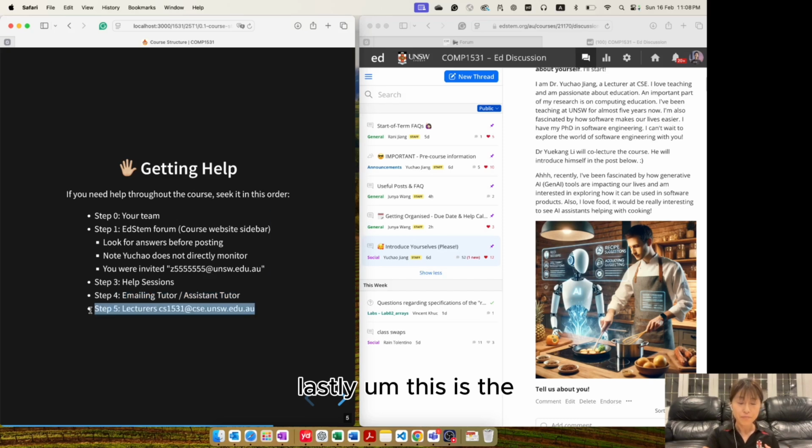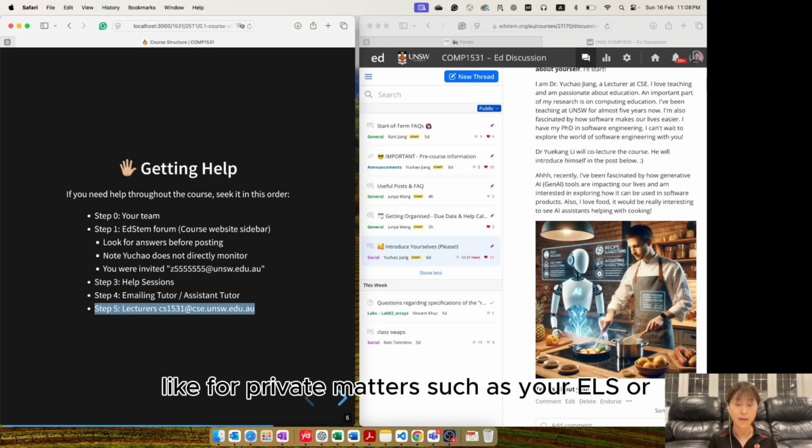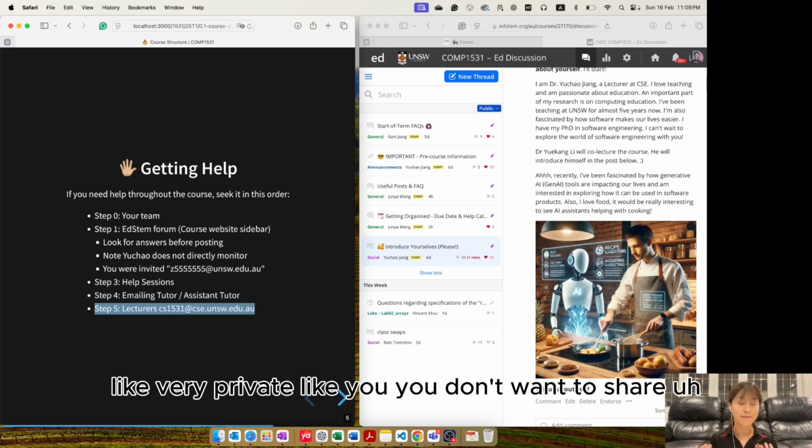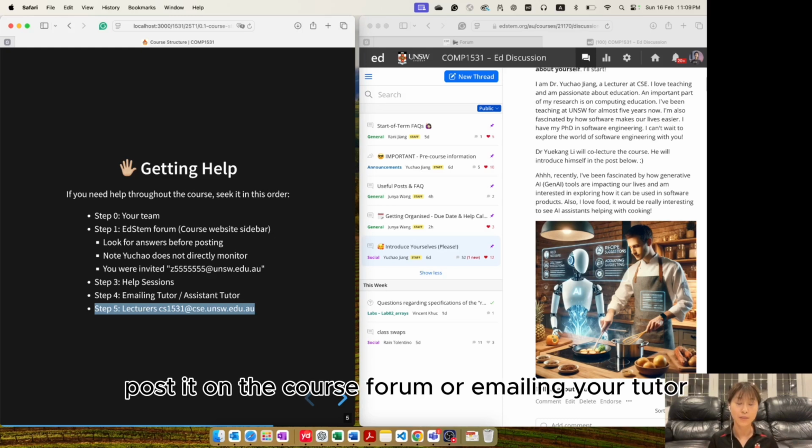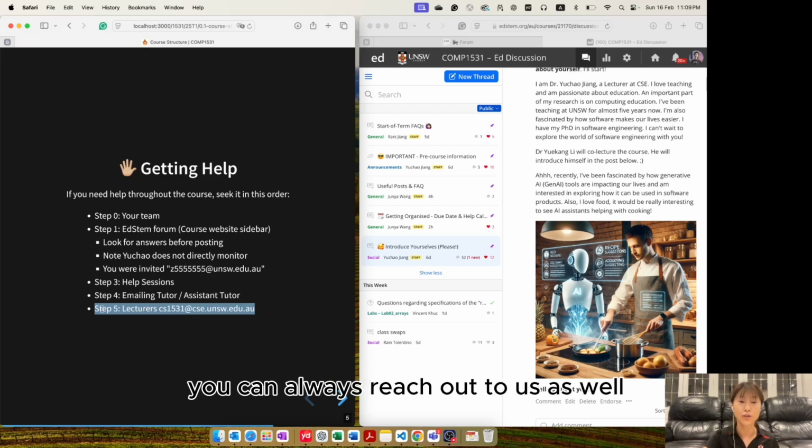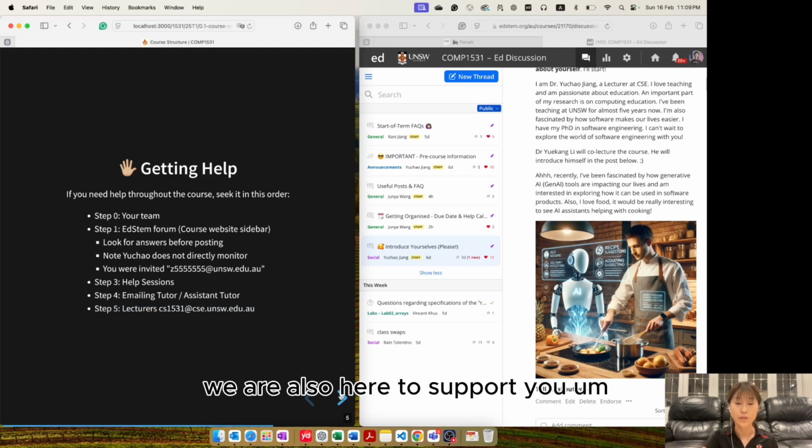Lastly, this is the email address for the lecturers and also the course admins. If your inquiries are about private matters such as your ELS, or very private matters that you don't want to post on the course forum or email your tutor about, you can always reach out to us as well. We are also here to support you.